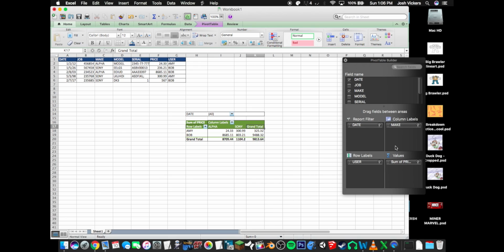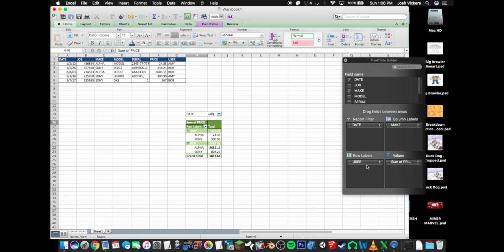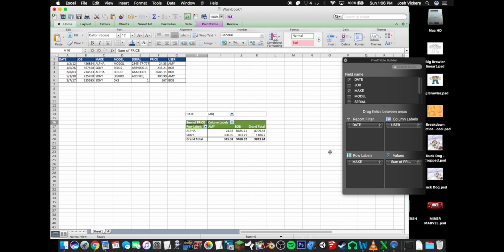You can also move these things around. What if you wanted to know, instead of the user who did what, let's say the make, and switch the user. So if we're looking at things done for alpha, how much have we bought or sold or something like that. This is the total, and this is the breakdown of who did what in that. You could move this around any way you'd like. You could even add more columns in here to break it down further.